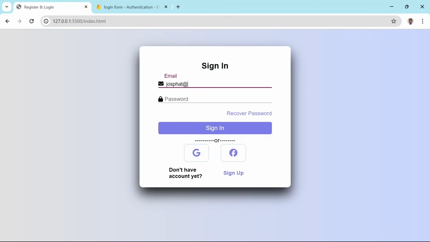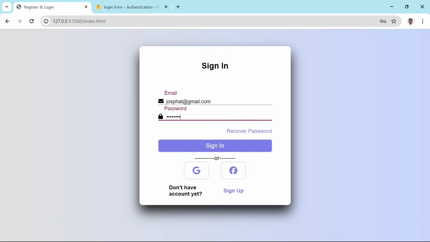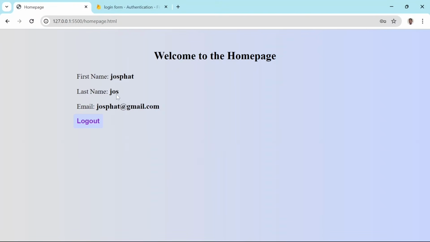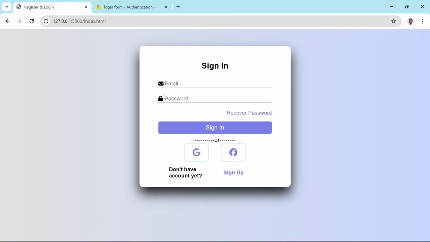So email josephat@gmail.com. Then our password, sign in successful. We have all the details of the logged in user showing. Now on to testing the logout button, and logout is successful.